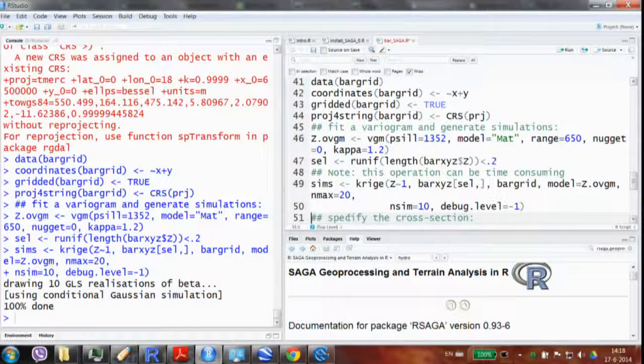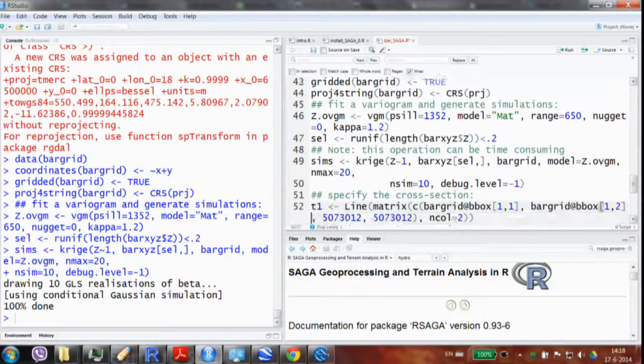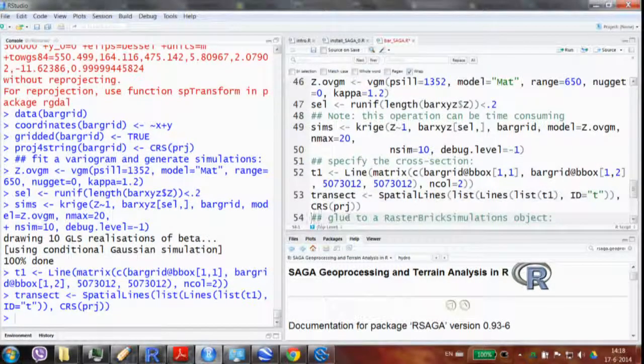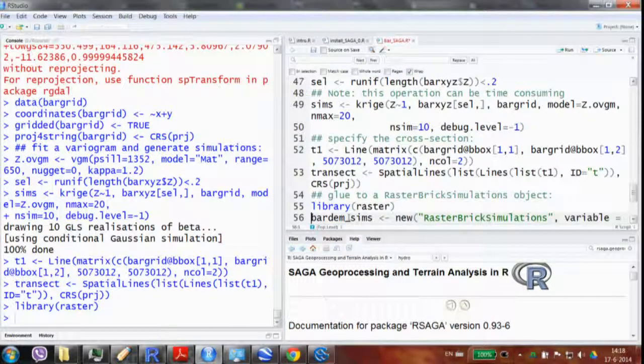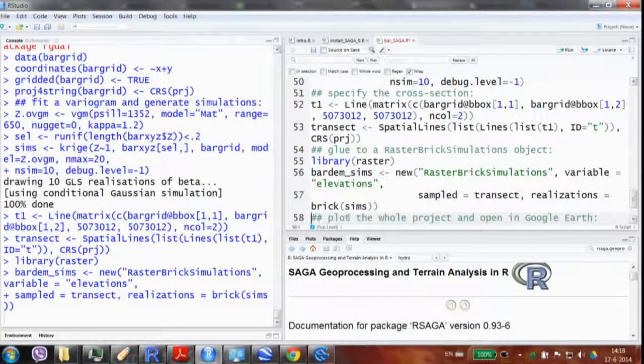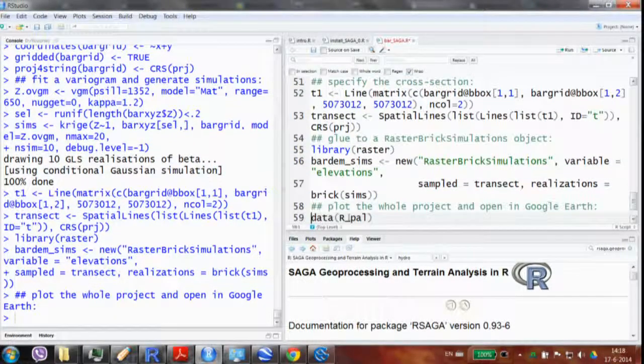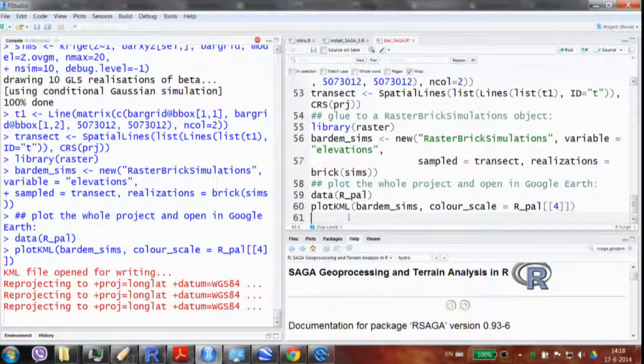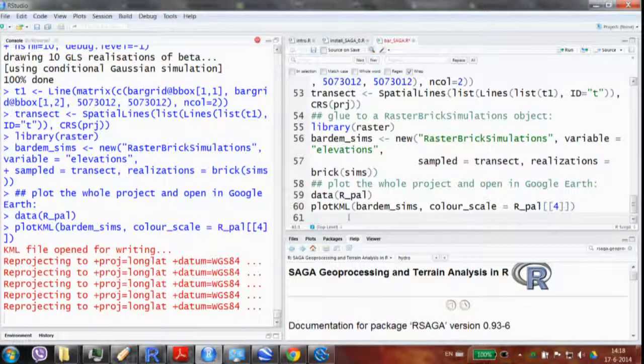Plain kriging takes maybe 2 or 3 seconds, but I can run kriging simulations, and then I get 10 digital elevation models, and they're all equiprobable. And for these 10, I'll just show you how they look. So it looks something like this. And for me, that's much more interesting to do.